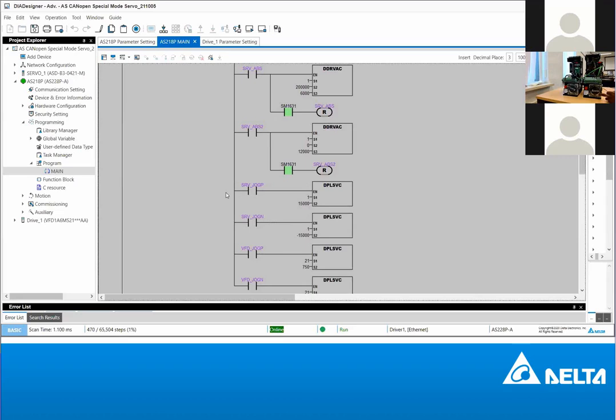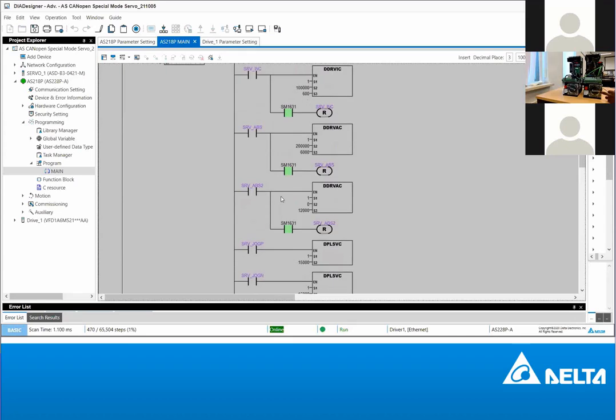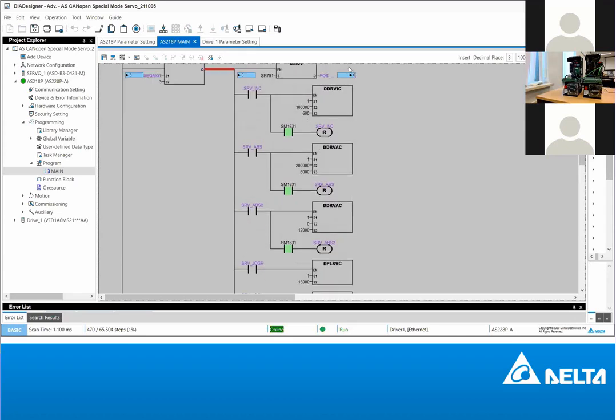Watch my drive, it is going to be running. If you can check the position, let me see. Okay, you can see the position is here.